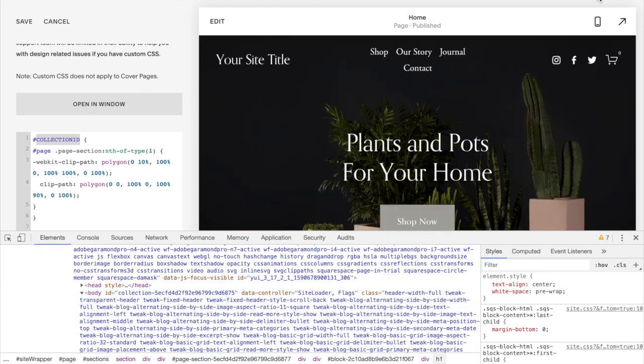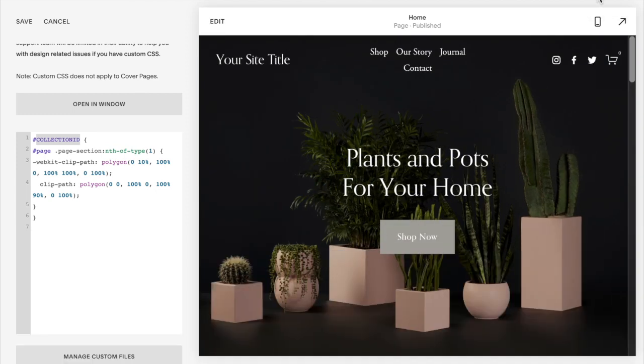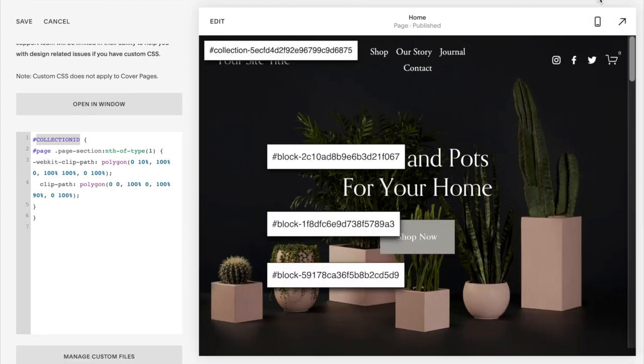The other way you can do that is by using a Chrome extension called Squarespace Collection Block Identifier. The nice thing about this is you don't have to scroll through all this code. So if you get that Chrome extension, then all you have to do is click on it and it will bring up all the collection IDs and block IDs, which is super handy. So we're just going to click on the collection ID to copy it and then replace this string here with that collection ID. And so now it knows to apply only to this page.